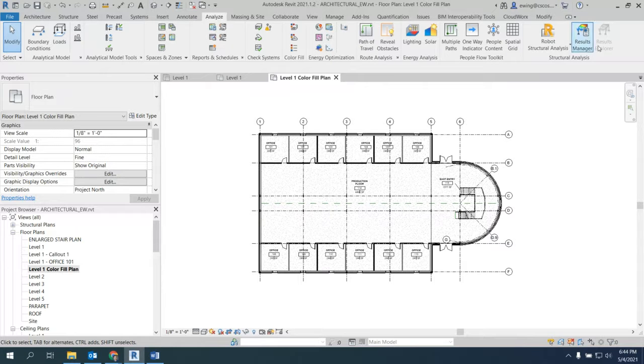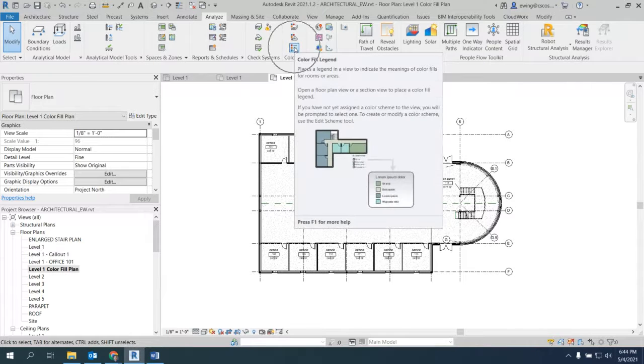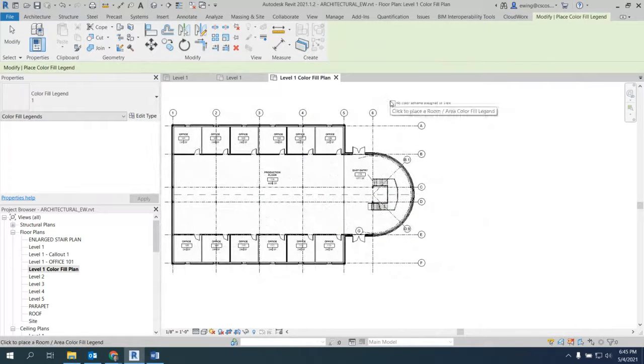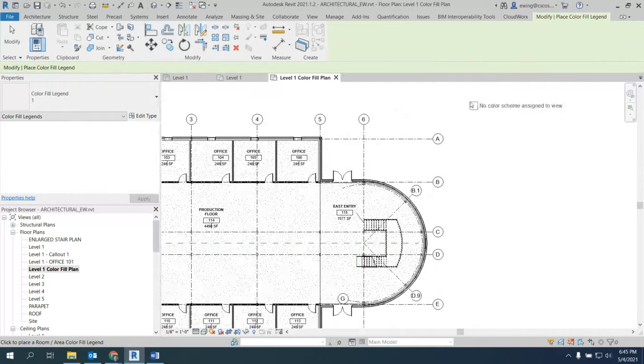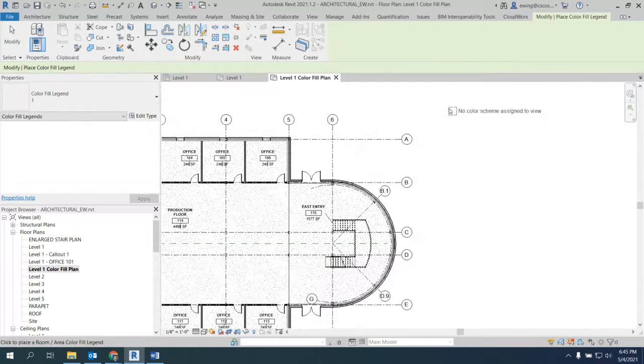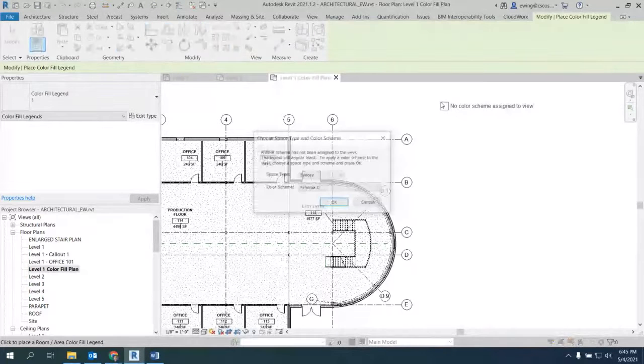So you can notice we can do a lot of analysis. On the Color Fill panel, there should be a Color Fill Legend button right here. I'm going to click this one. We don't have much of a choice, but notice there's an item that we can just pop onto the screen. Where it says no color scheme assigned to view, we're going to pick this point, right about here.